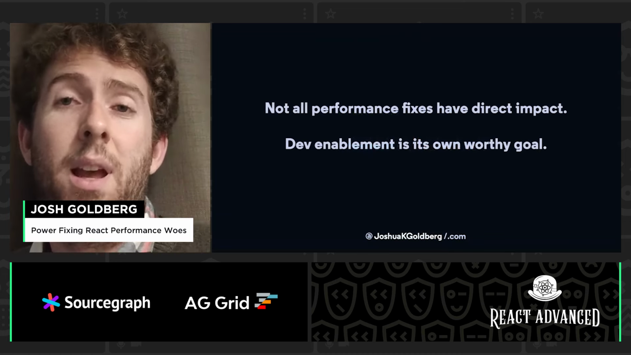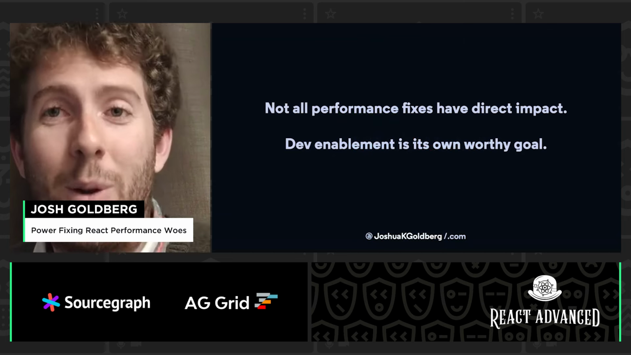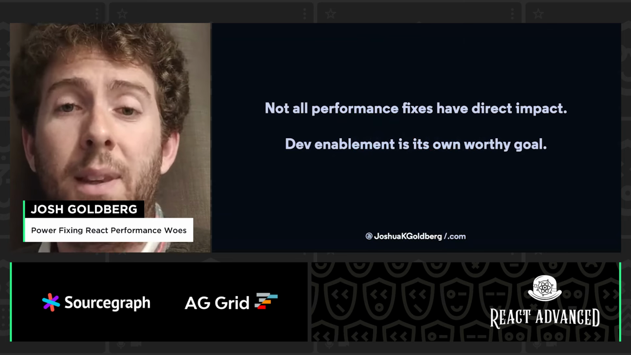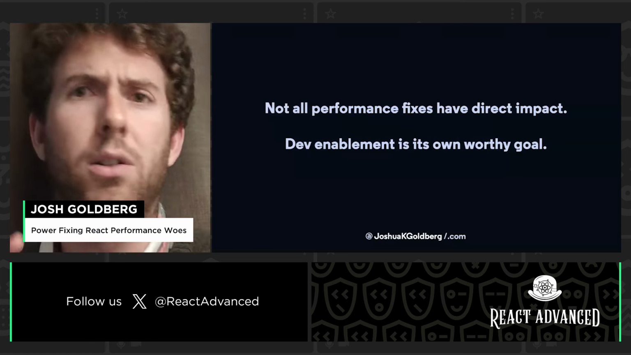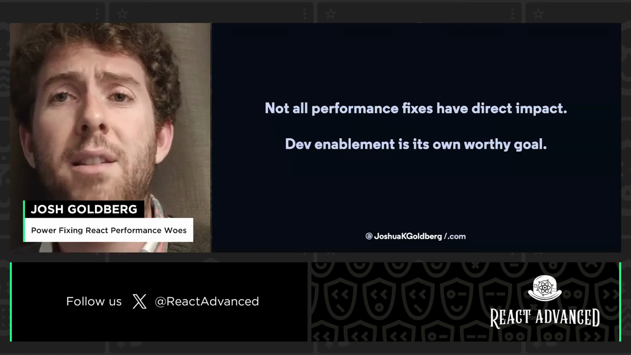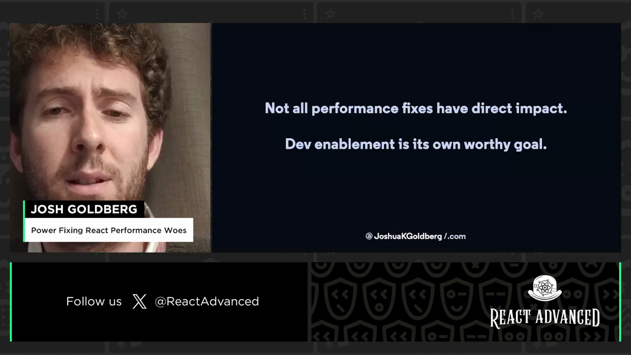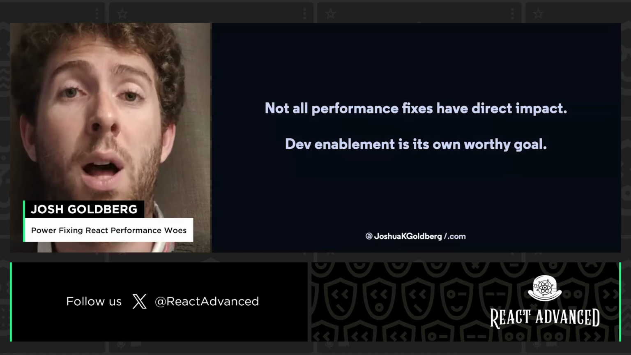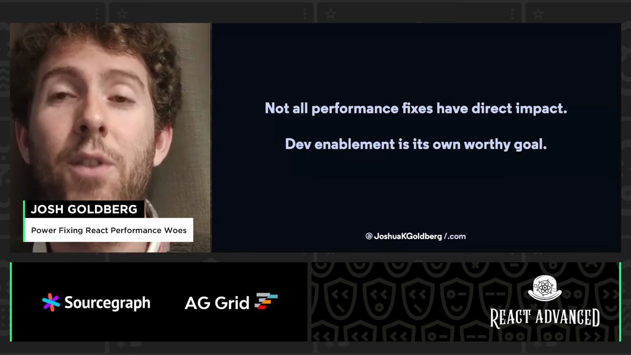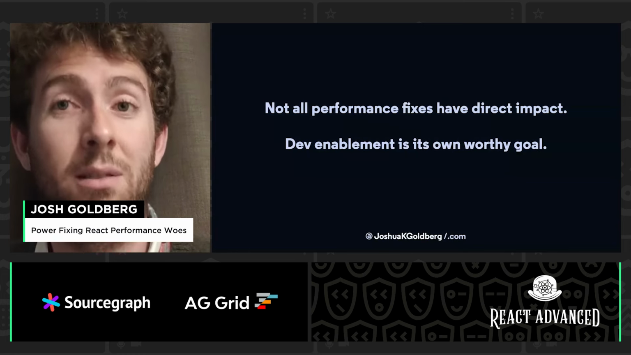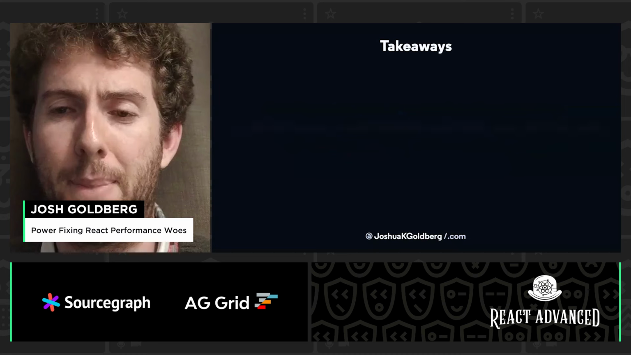But we ran it, and we didn't really find that much, but we did check it in as a CI step. Because not all performance fixes directly follow investigations with conclusions and Lighthouse scores. Sometimes you're just doing dev enablement, which is a good goal on its own. You want your devs to be great, and future work avoided is still good work avoided.